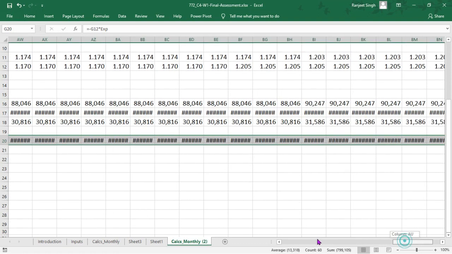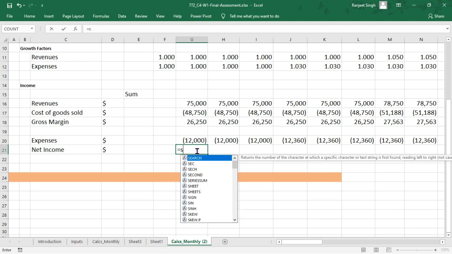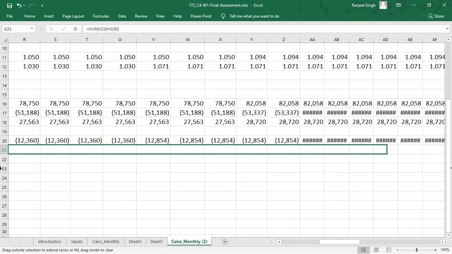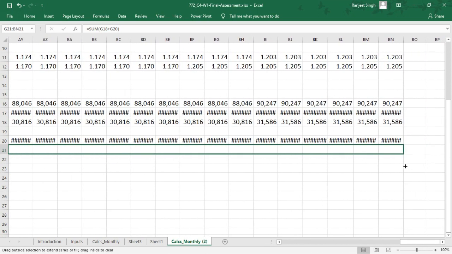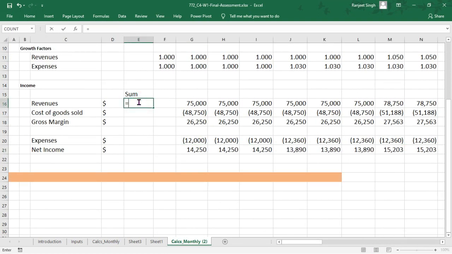Here we have our values. Now for the net income, it is equal to the sum of the values, this one and this one. Here we have our net value. Now you need to sum all the functions you have.